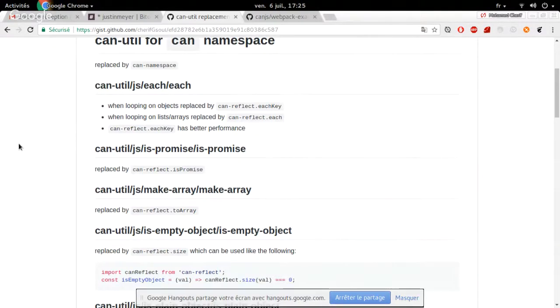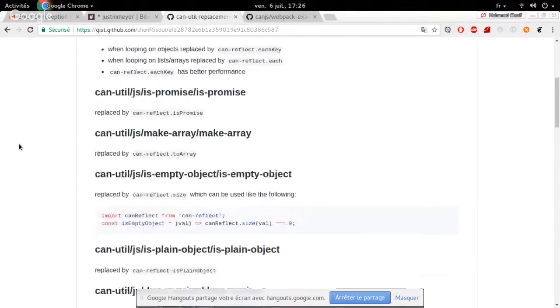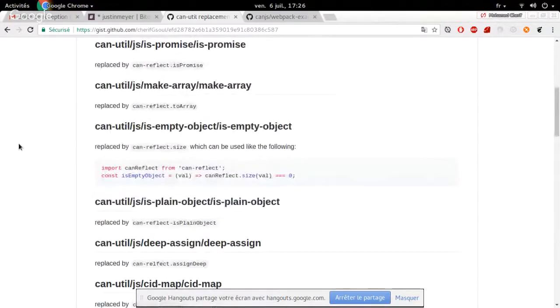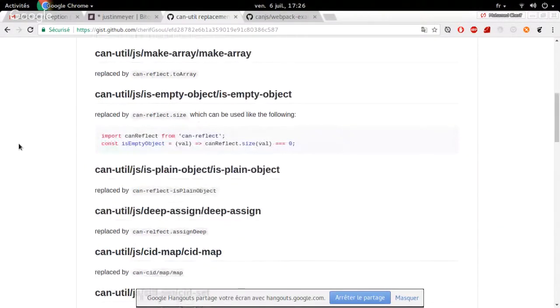For example, we can see that the can-util GSHH module was replaced by the can-reflect getKeyValue function, and this function is good for objects and is performant. But for lists, we can use can-reflect each. And can-util isPromise is replaced with can-reflect isPromise. Now we are in the can-reflect group of replacements. And for makeArray, we are now using the toArray function.